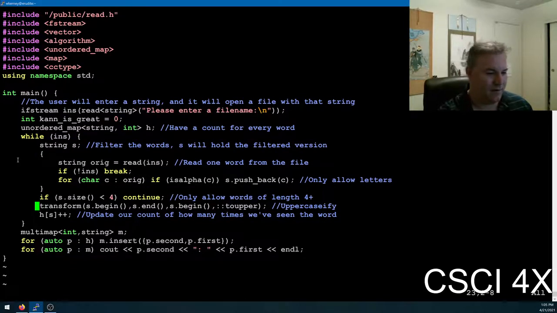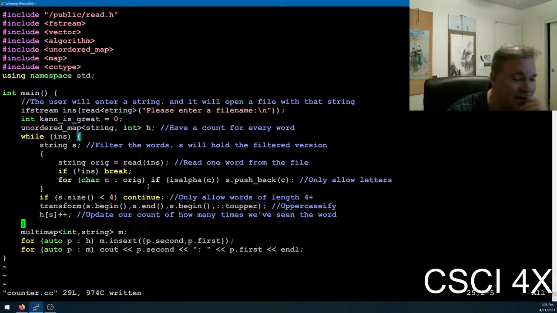So, any other comments about this? Yeah, there's some weird things in C++ like that, but pay attention to the warnings.